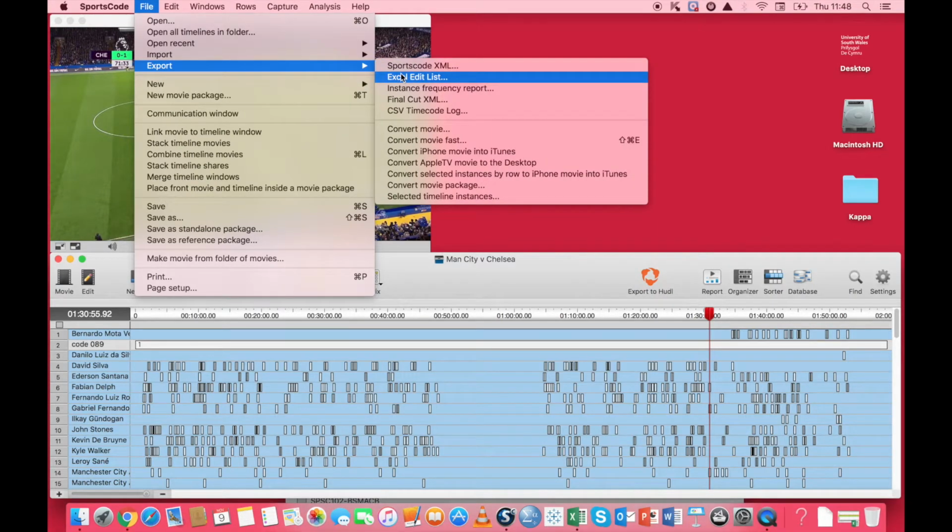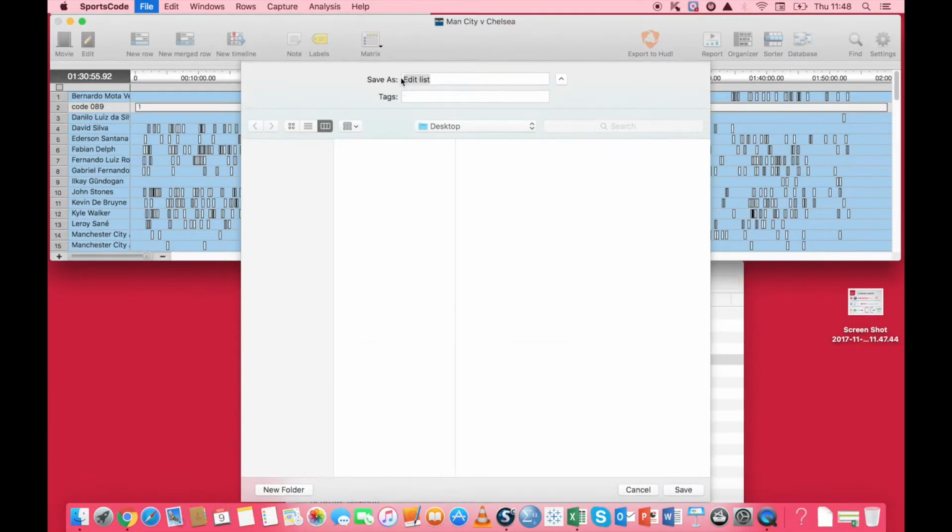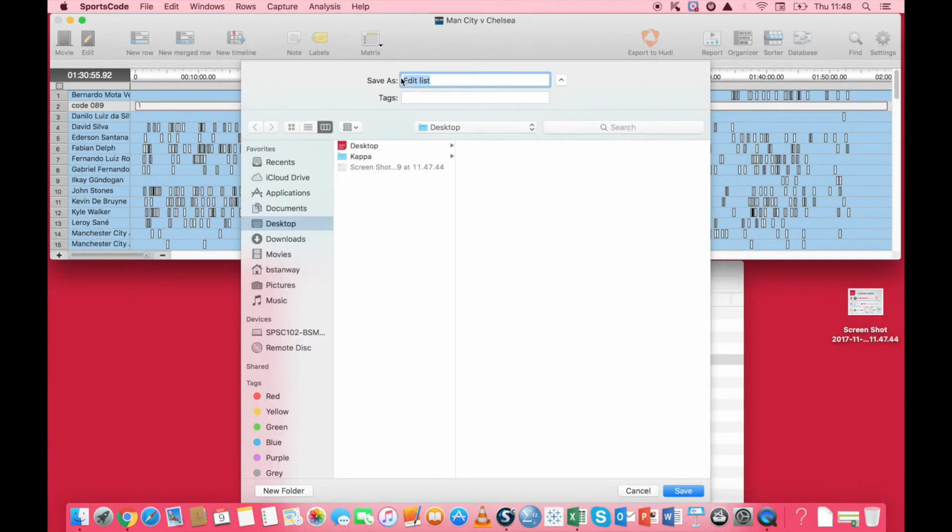An edit list is a list of events as they have occurred over time, i.e. chronological. So chronological order is from the first timestamp to the end timestamp. And that's what this will do. So if I click on Excel edit list, it will then ask me to save it. So I'm going to save it as reliability and save.